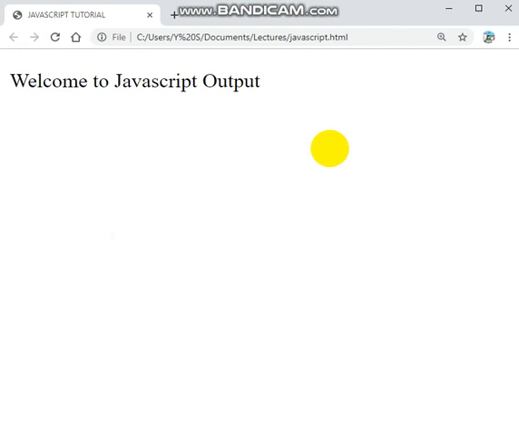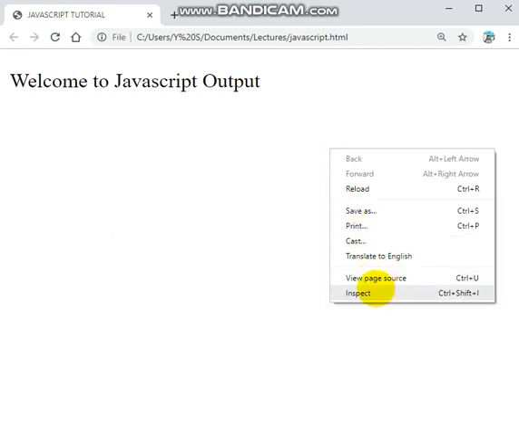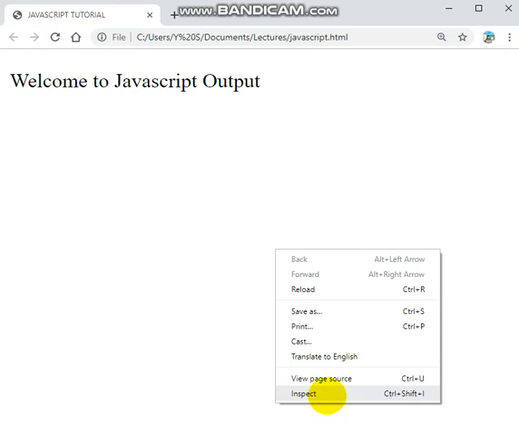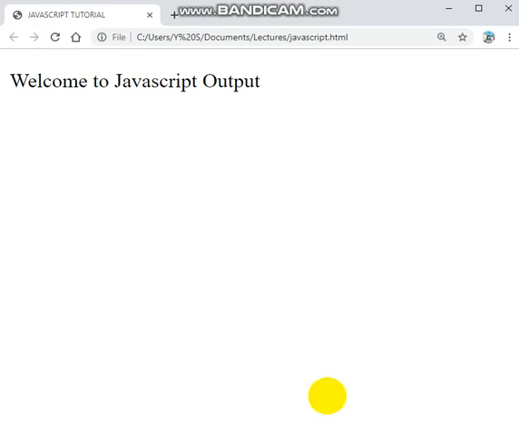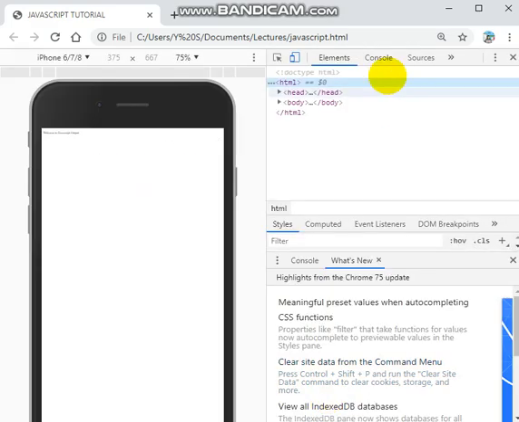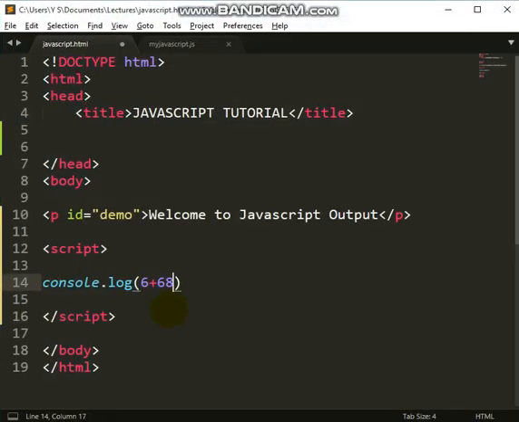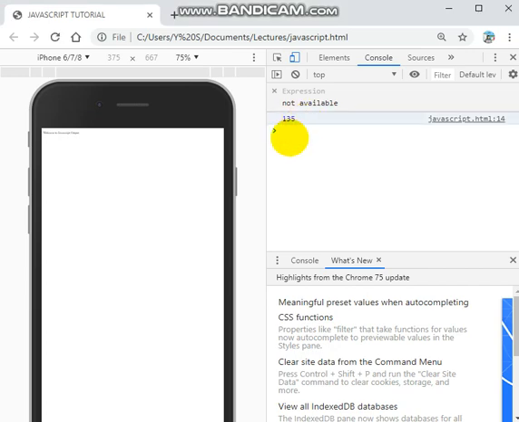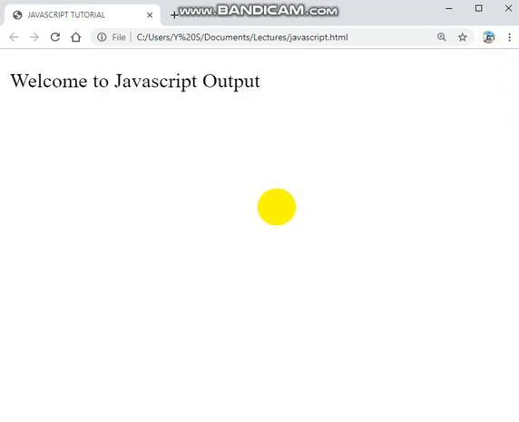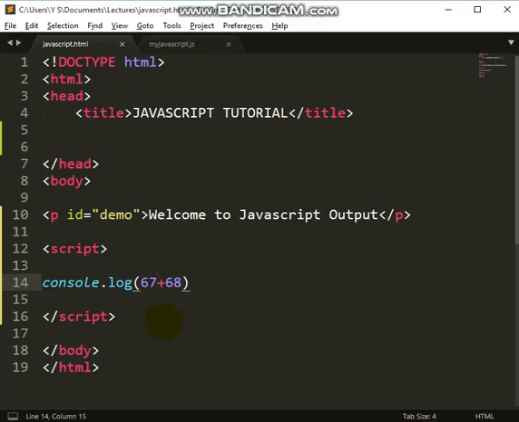In this place, I can get to console. Let me right click under Chrome, click on inspect. So this is my console. I click on console. You can see that this is my 12. Again, let me change this to this and this. Refresh. It is 135. You can add more like this. Press enter. You see 74. So this place is called console. So we will just write into our console. So that is the name of this console.log.